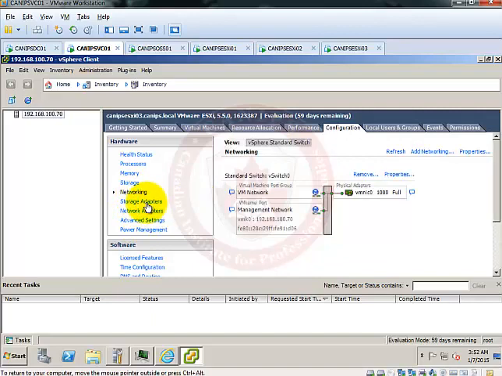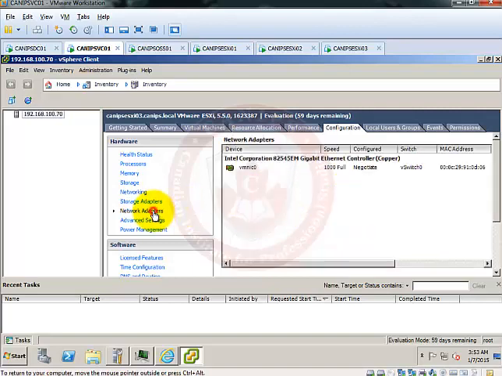Now within networking, we already know that each ESXi host automatically comes with a virtual switch, and the name of the virtual switch is vSwitch0. vSwitch0 has two port groups, one VM port group and the second one the management port group. We can see the properties. This switch is only connected to one network card. Why? Because we have only one network adapter.